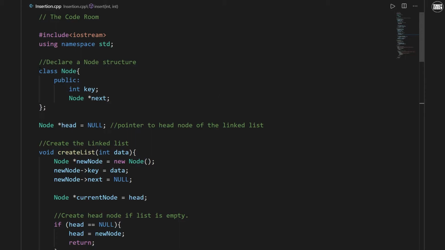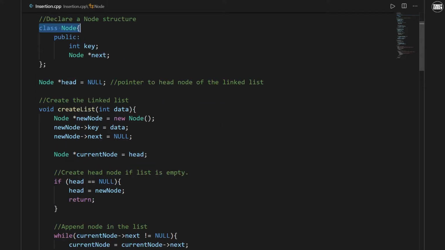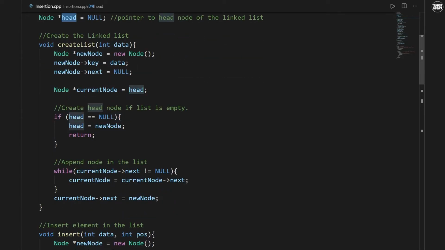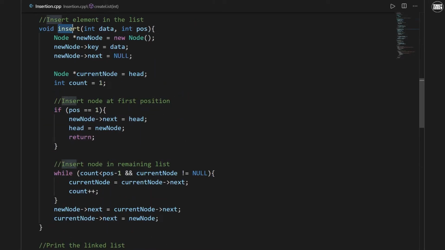So in this program, first we have declared the node class. We use this node class to create new nodes for the linked list. After this, we declare the head pointer, and then we have the createList function. We use this createList function to add nodes in a linked list initially. Then we have the insert function. We will use this insert function to insert nodes in the linked list.